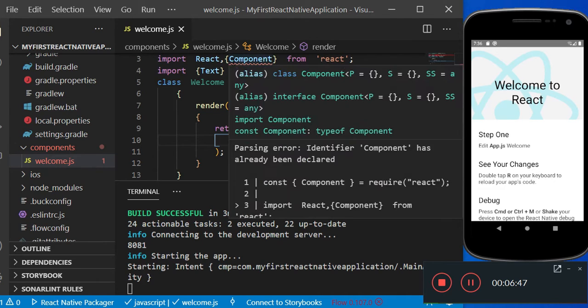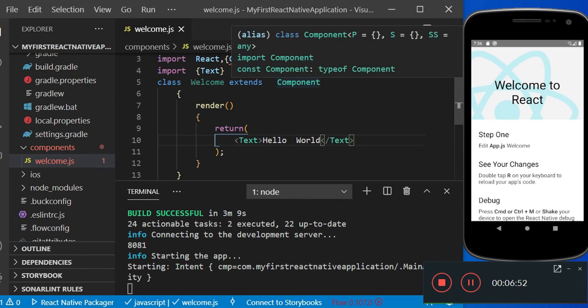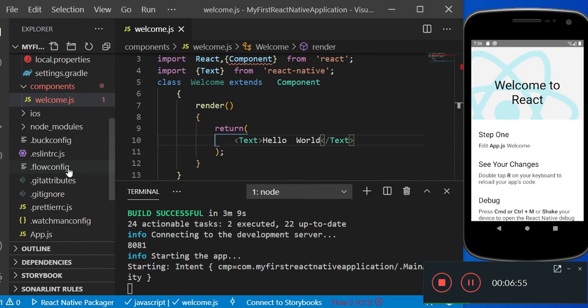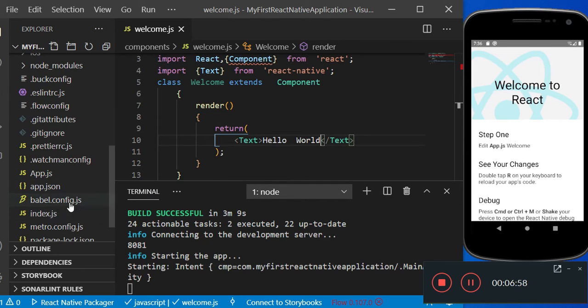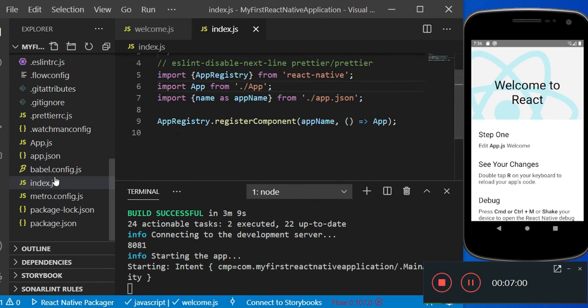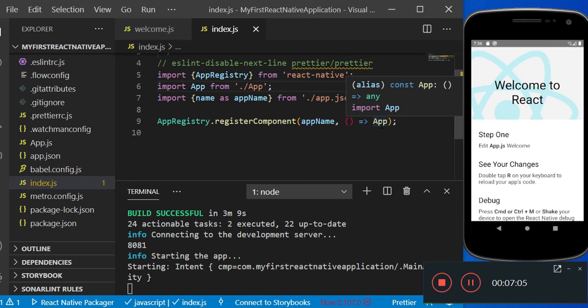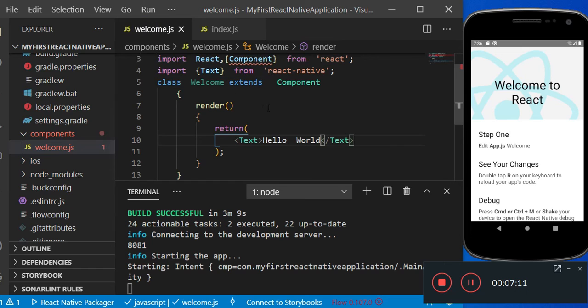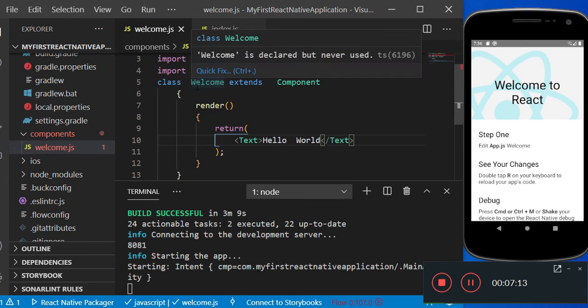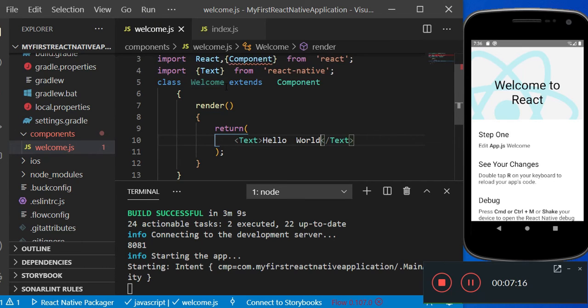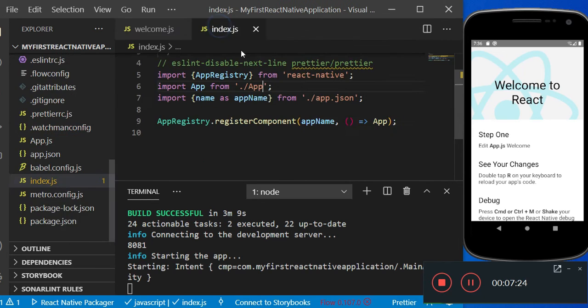Now see, we have stored this particular definition in the welcome.js file. If you remember, in my earlier session I said that when you execute your React Native project, the starting point of execution is the index.js file. By default it is just calling the app component. But now in this example we have defined our own component in the welcome.js file, the welcome component itself. This is a class component.